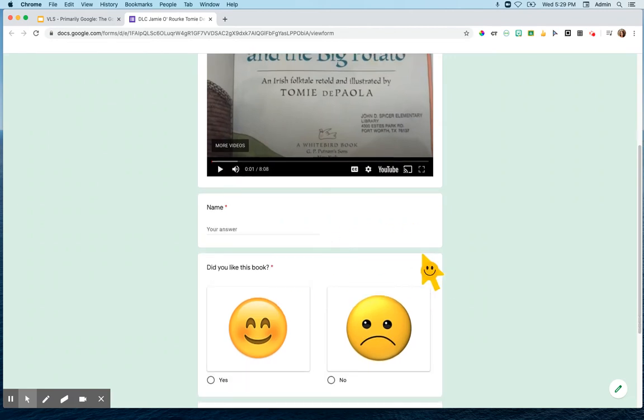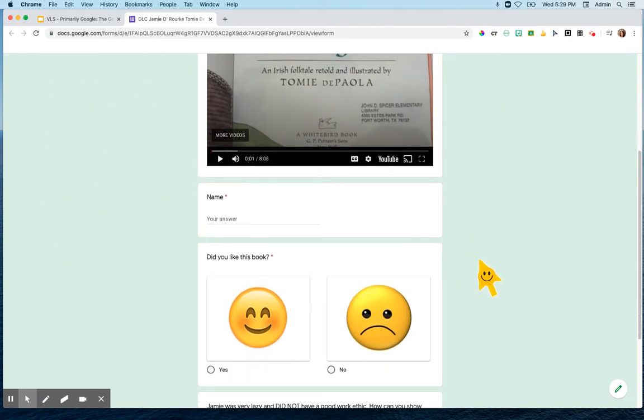After that, we have some very simple questions. This is, did you like this book? And I noticed that with the emoji present, even students who don't have the literacy to answer the question yes or no, know that they can select the one that represents how they feel about the text.